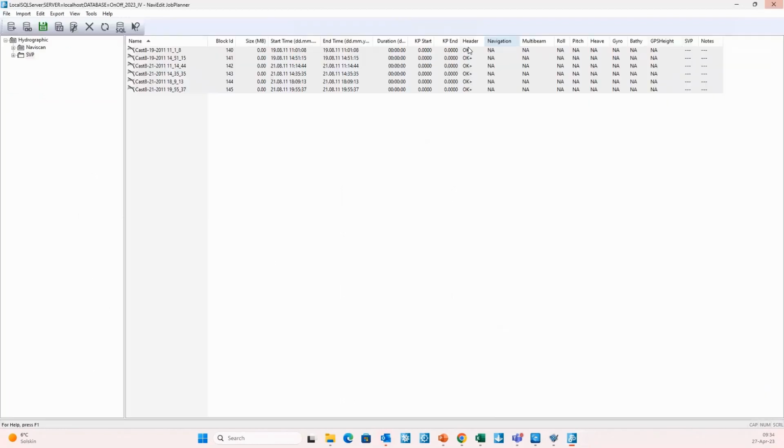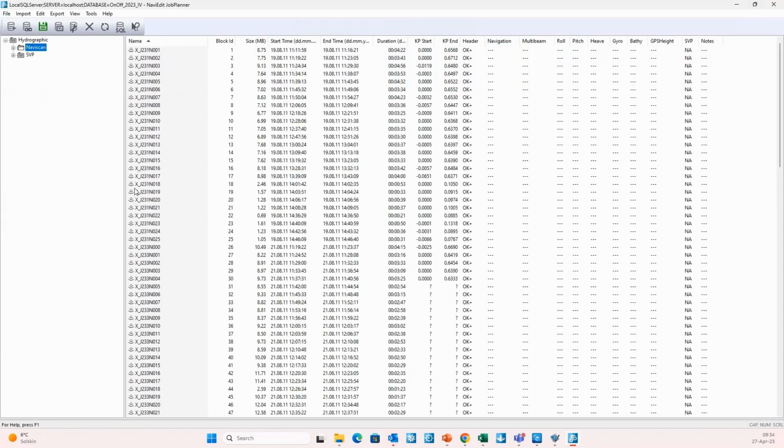So let me close the data editor. And now I will load all my Naviscan blocks once again into the head editor. Right click, head editor. You remember that we also did that yesterday to change the mount angles on the multibeam echo sounder.